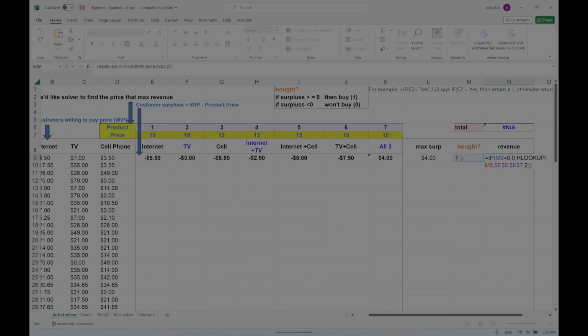is equal to 0, you're not going to buy. Then the revenue is 0. Otherwise, look up in a horizontal table. Do you see this table is horizontal? In my opinion, this is horizontal because this is the index and this is the price. Do you see that? This is the index, which is the position, and this is the price or the product price.